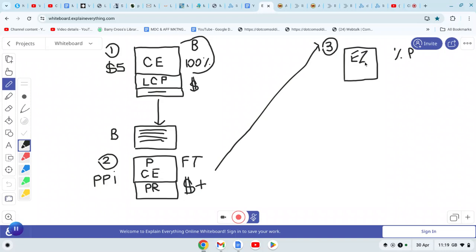Now EasyClicks is just $10 a month. What happens with EasyClicks is you're going to put your lead capture page, LCP, into here.